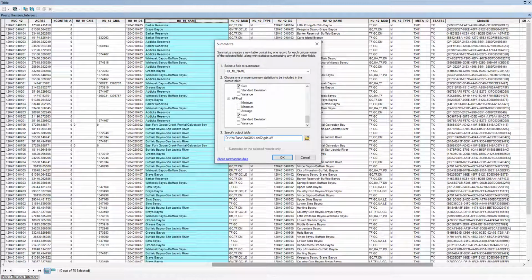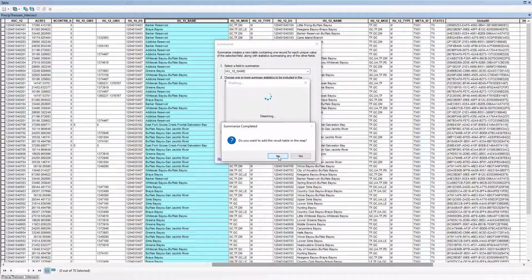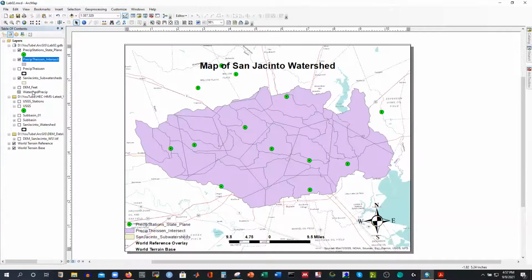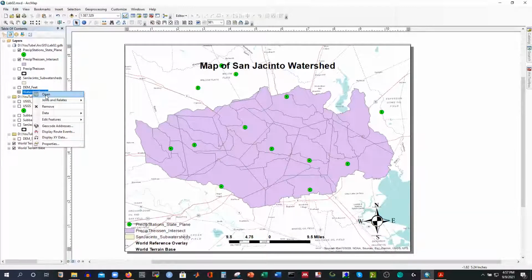Okay, so watershed and precip, watershed precip. I'm saving this way, and it is going to save. If I click OK, it's done, it's processing. Okay, I'm going to add it to our map, definitely. So it's added to our map. Let me close this one and see. If I open that, it will open.